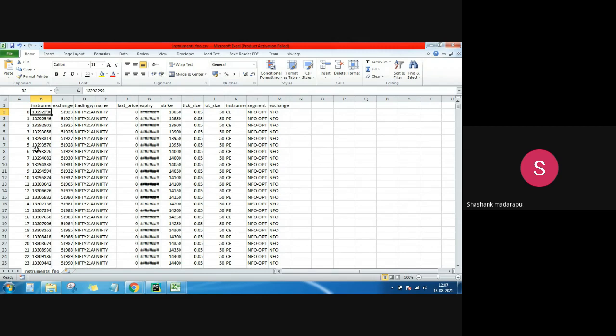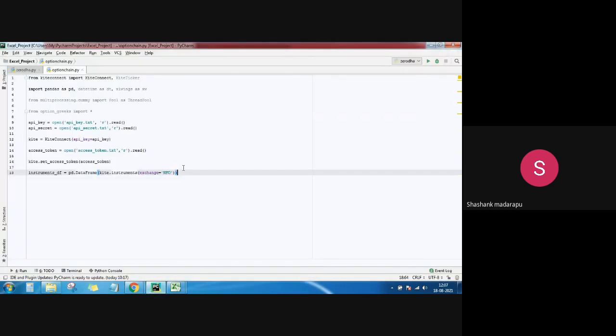So in order to get these list of instrument tokens, because even if you consider only Nifty, it has several strike prices, it has several expiries and the varieties like call option and the put option. So all those, they can be differentiated by these instrument tokens. So you need to have all those instrument tokens. That's the reason we are downloading it from Zerodha and we are converting it into a data frame.